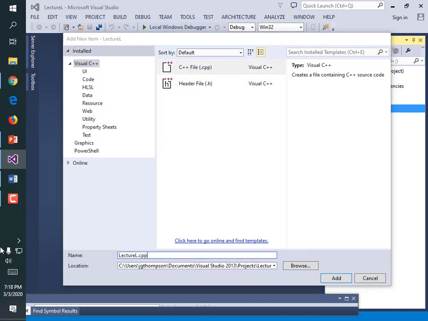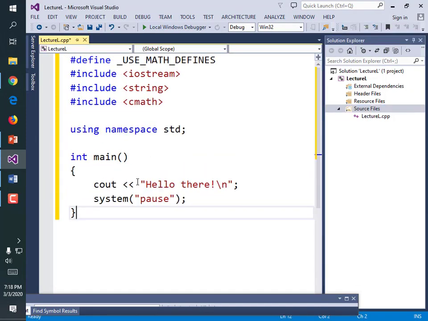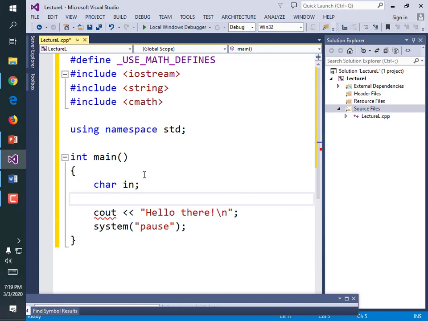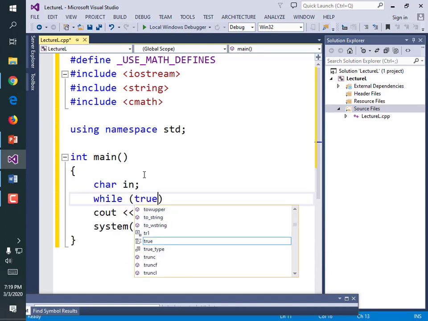All right, so lecture L.cpp. There's my boilerplate. We can make it a loop where we ask them for a character that they want to send, or type in a, I don't know, period to exit, something like that. So let's get a character for our input, just like we did the other time. Let's read it in the first time, or we could use a while true and then break out if what they typed in is a period.